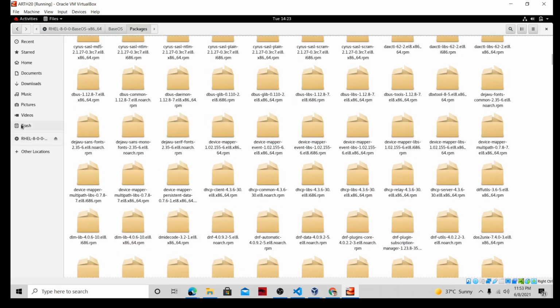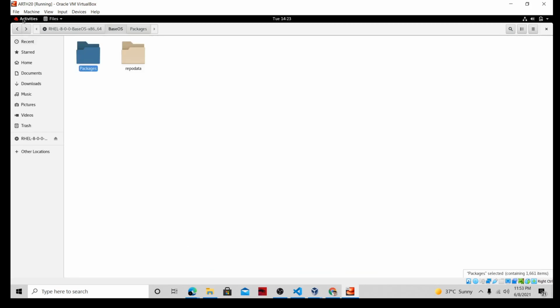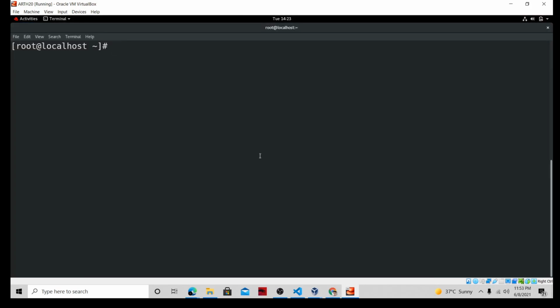So I am configuring two folders. In /etc/yum.repos.d, this is the location. It contains the configuration files of Yum, and the extension is .repo. So I am creating one file, rhel.repo. Okay, the extension is repo.